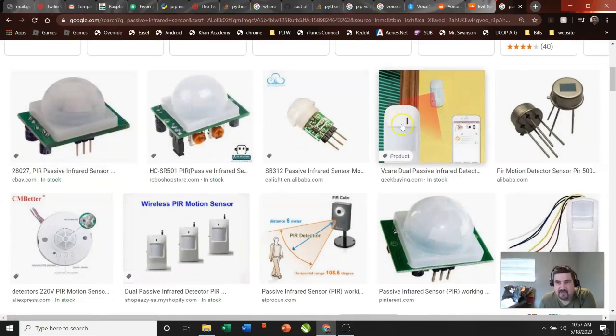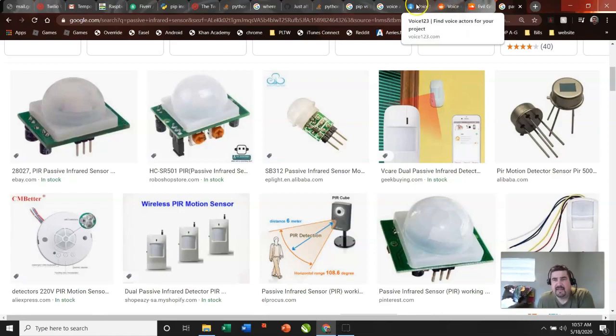Sometimes in houses, in the corners and walls, you see them. They look like that right there. But so that's what I'm going to use. I'm going to use a Raspberry Pi, which I'll talk about in a minute, to control all of this. And I need somebody's voice.